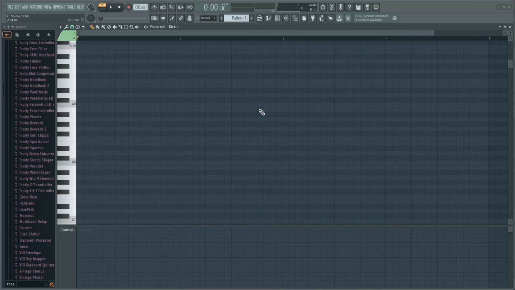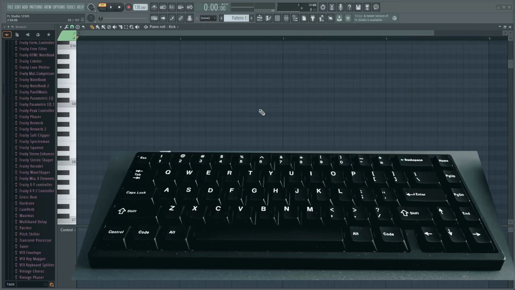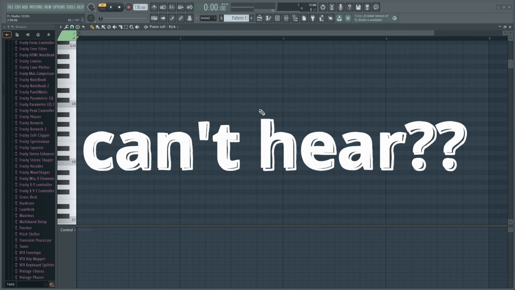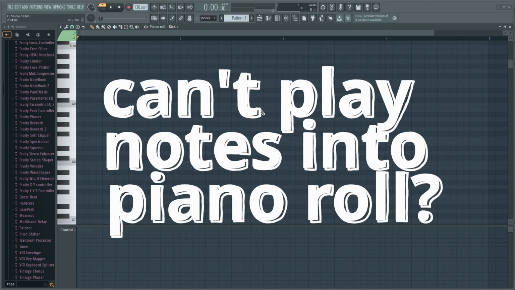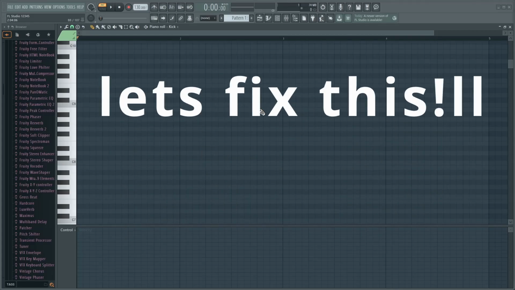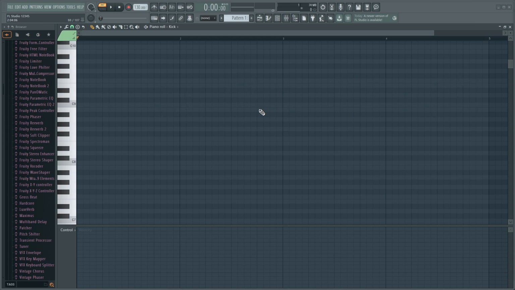If you are trying to use your computer keyboard to play notes into FL Studio, but nothing is happening and you can't hear any notes or record anything into the piano roll, let me very, very quickly show you how to change the setting to fix this. But first, please don't do this to your keyboard.